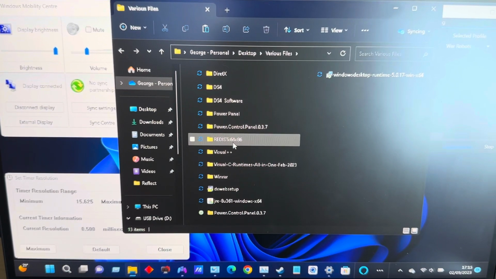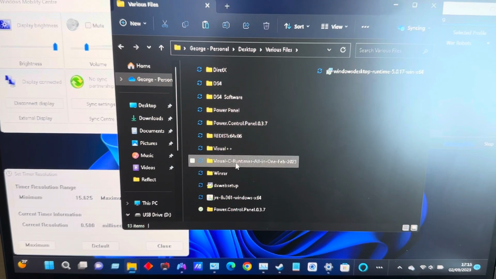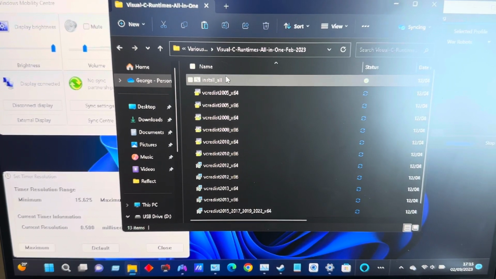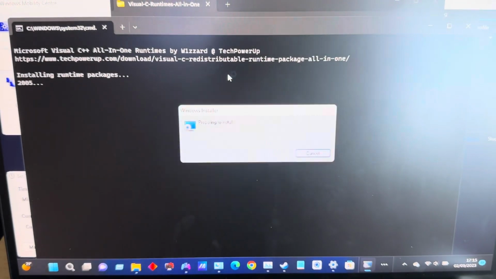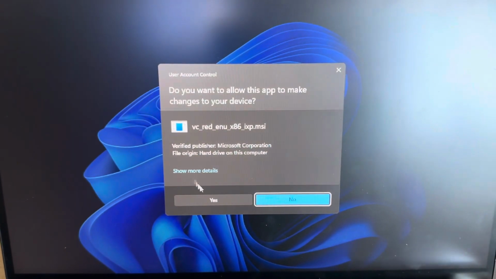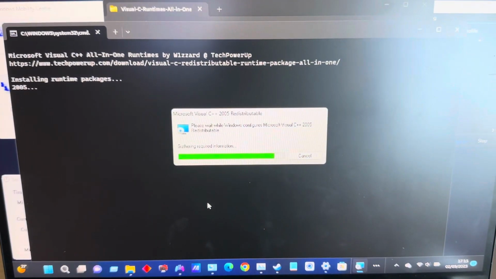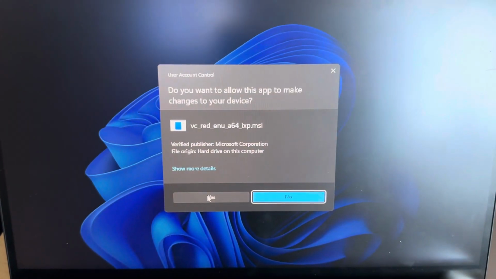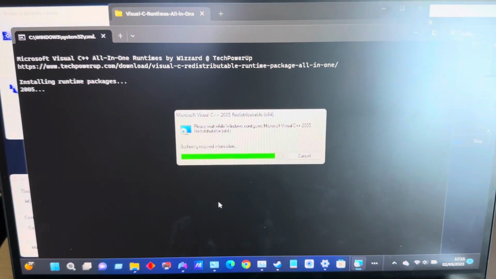The other one I want to do is this Visual C++, but this one says all-in-one. I think this is a BAT one. You see, it's going to go in here. It's going to do it once. It's just going to ask me to confirm each time. And this is Visual C, Visual C++.